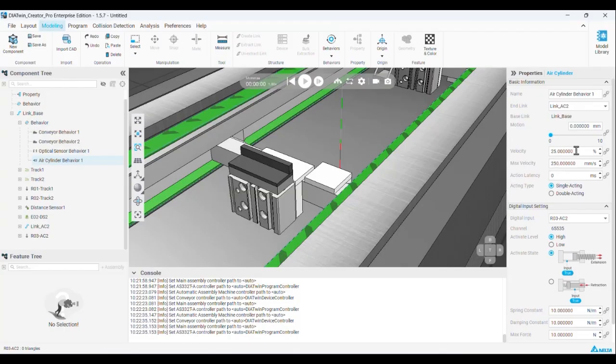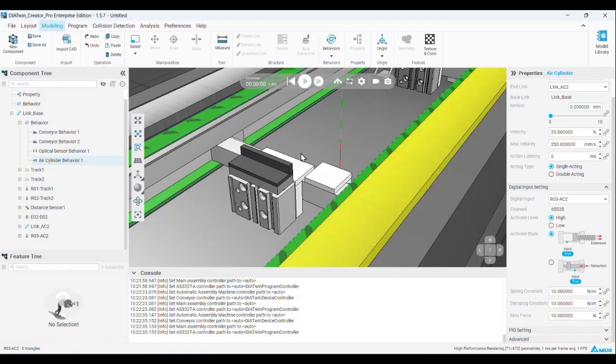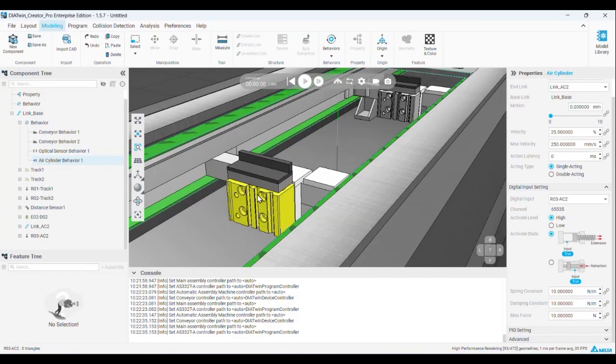We also have some properties to control the speed, the active label, and also the activation state of this air cylinder. But before it will be retract. Sorry, before it will be expansion. So the air cylinder will stay in this kind of relation.